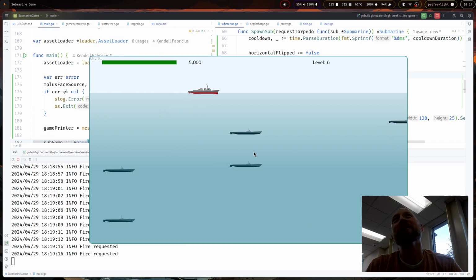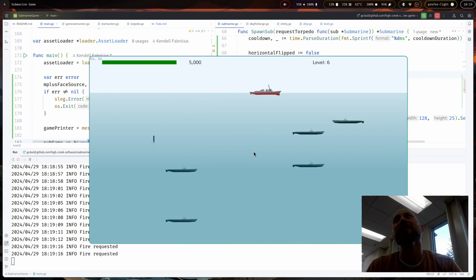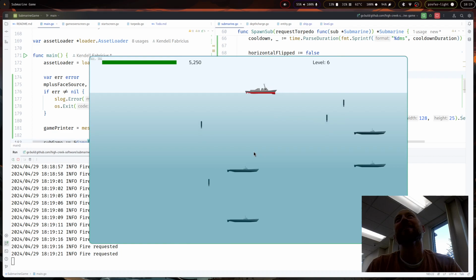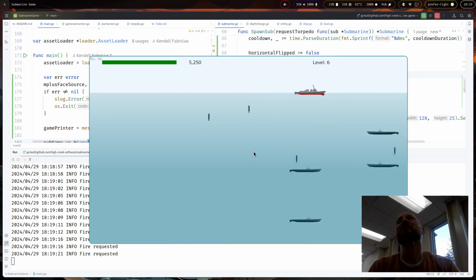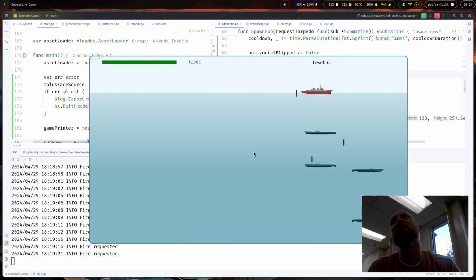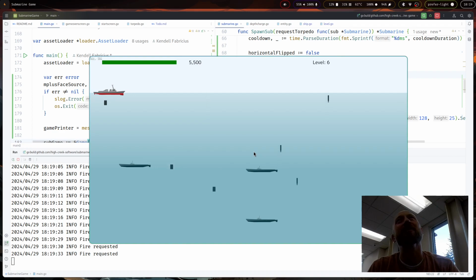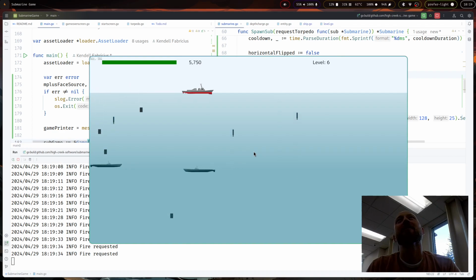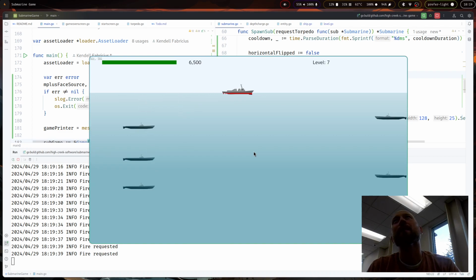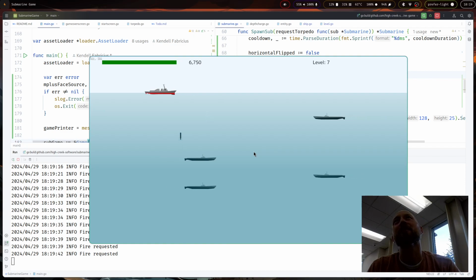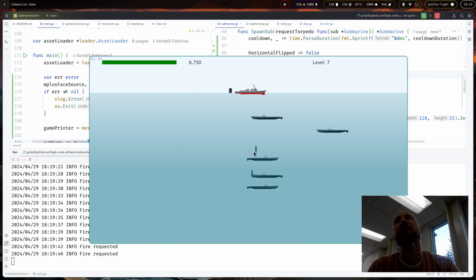We need to make the spawned-in submarines' torpedo faster. I don't think we spawned in one on that. What do you guys think? We've got one problem, I think. Check level 7.